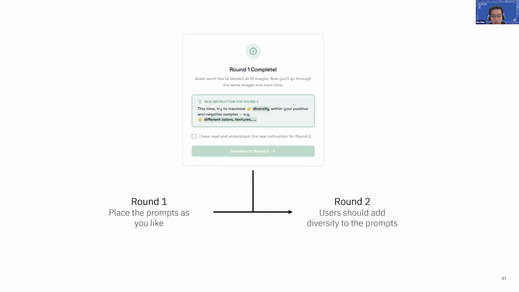So in the user study, there are actually 2 rounds. In the first round, you can place the prompt as you like. There's no concrete instruction on how the user should behave. And for the second round, there's a new instruction for the user, where the user should place or make the prompts as diverse as possible.